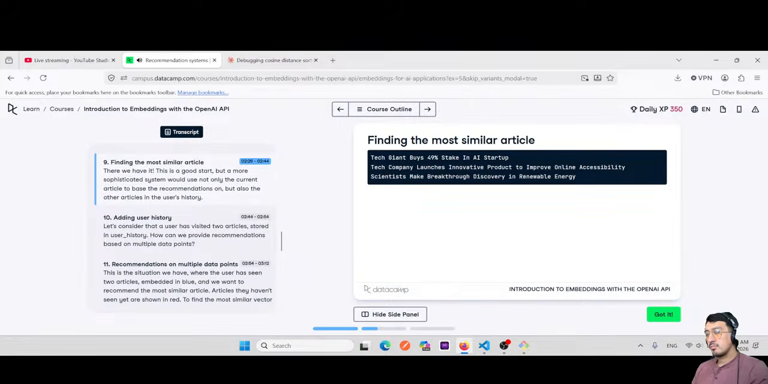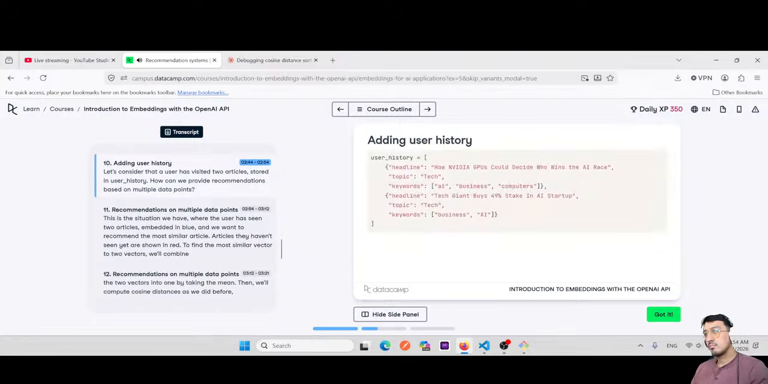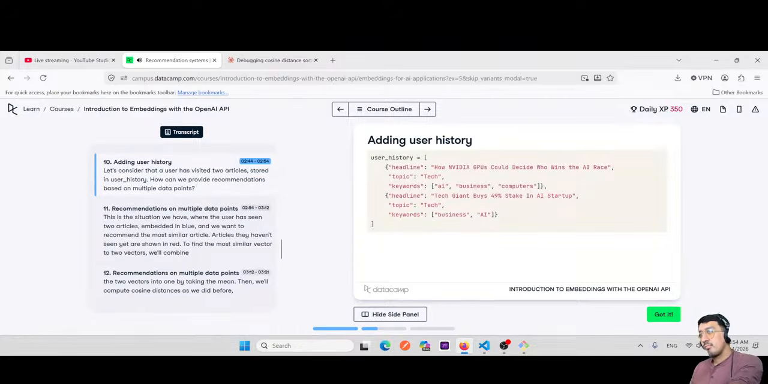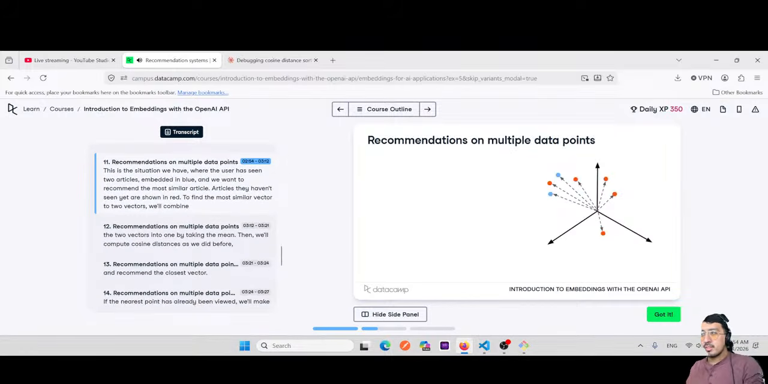This is a good start, but a more sophisticated system would use not only the current article to base the recommendations on, but also the other articles in the user's history. Let's consider that a user has visited 2 articles stored in user history. How can we provide recommendations based on multiple data points? This is the situation we have, where the user has seen 2 articles embedded in blue, and we want to recommend the most similar articles. Articles they haven't seen yet are shown in red.